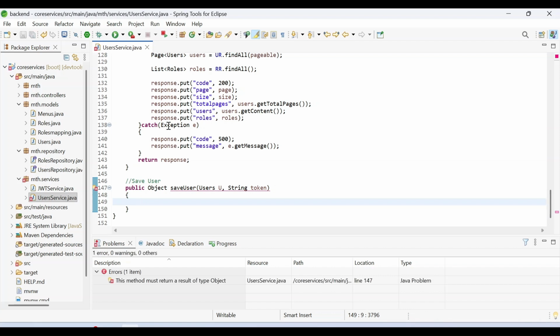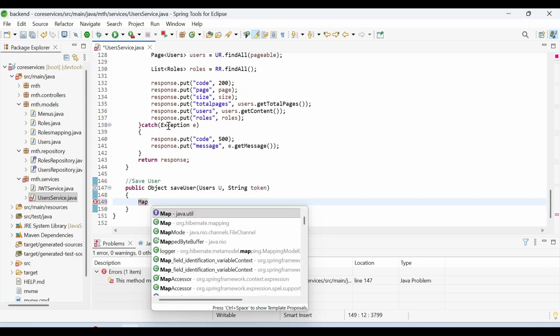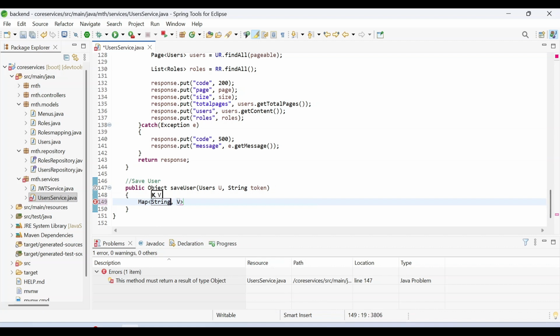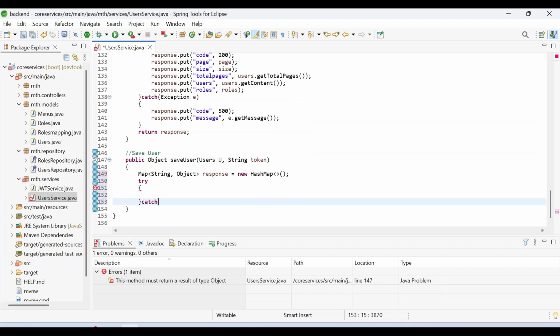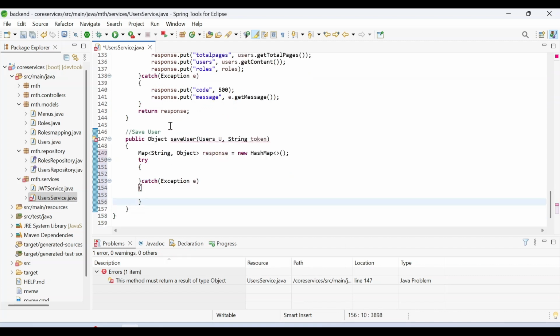Inside, create a response object by using map and initialize by using the class as map. Then create a try catch block to handle the exception. Finally, we can return the response object.